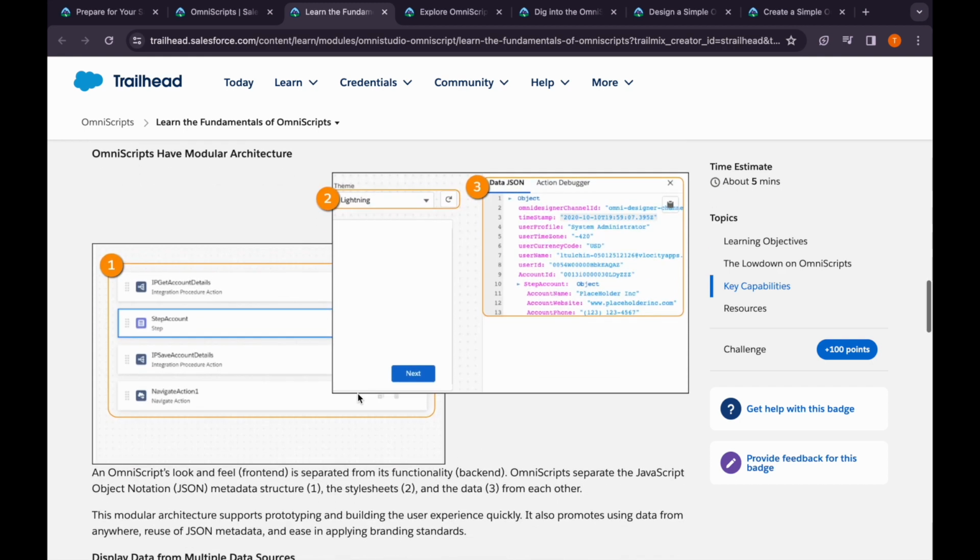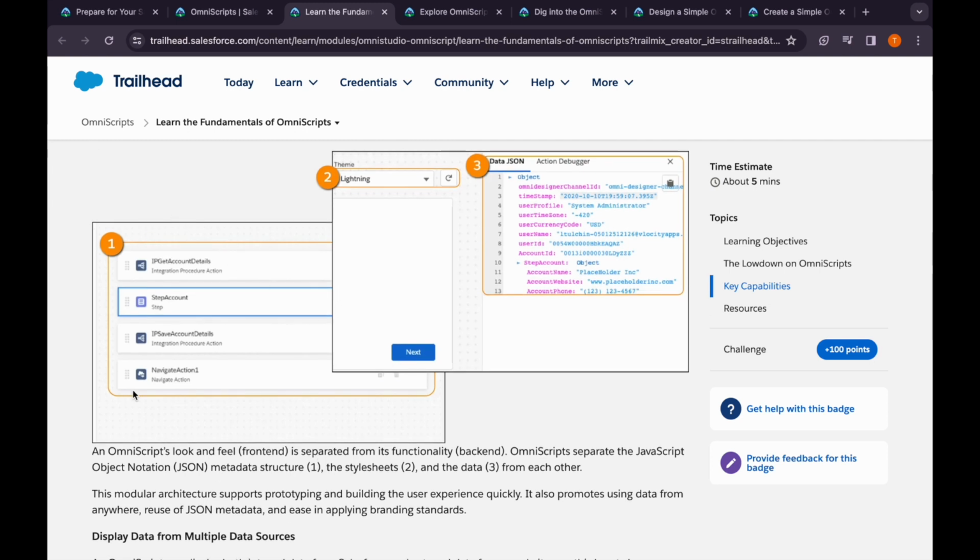And it has a modular architecture. If you can see, we are getting this screen in which elements are configured in the order in which we want to proceed. First of all, we have IP Get Account Details, which is the integration procedure to get the account details. Then steps, then third is again IP Save Account Details, in which we might be updating the account details and saving them back to Salesforce. And then fourth, a navigate action. There might be some other procedure as well, maybe even a submit button or something like that.